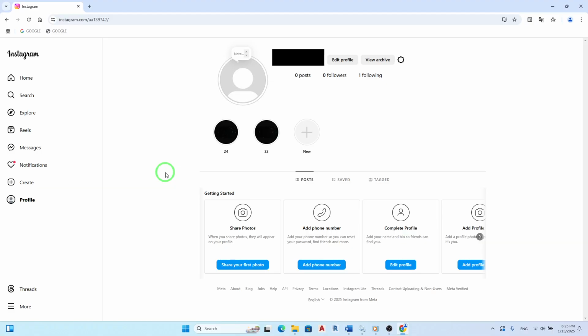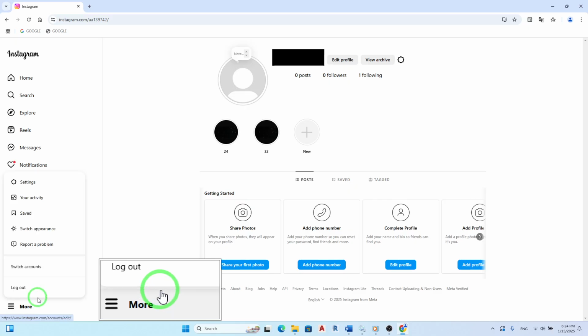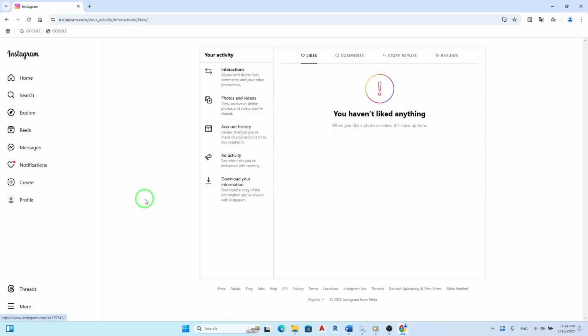Next, focus on the left bottom corner of the screen, where you'll find a button labeled More. Click on this option to reveal additional features related to your account. From the drop-down menu, select Your Activity. This section is essential as it allows you to manage various aspects of your Instagram presence, including highlights.